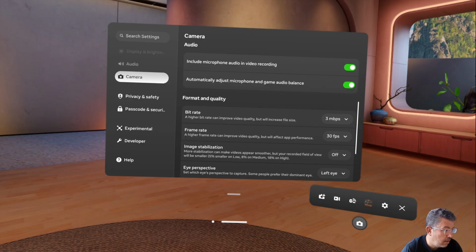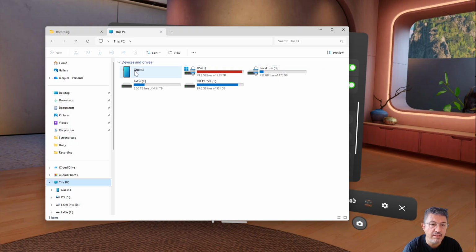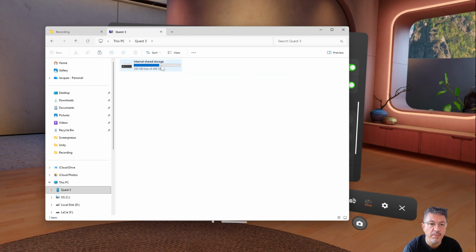After, when you want to copy it on the PC, you connect the USB cable from your headset to the PC. Normally you will see a message in the headset. If it's the first time you connect it, it will ask you to accept the USB connection between PC and headset. So you accept it. After that, if you go to your Windows Explorer, you should see here the Quest 3 in the devices. Okay, so I will double click.